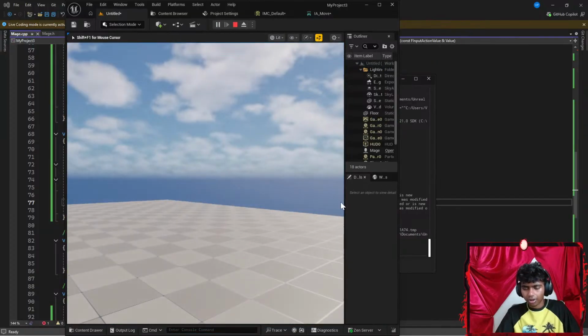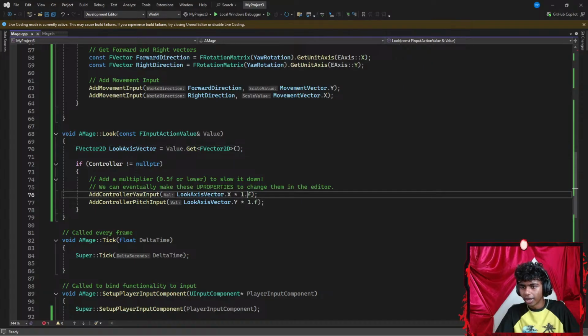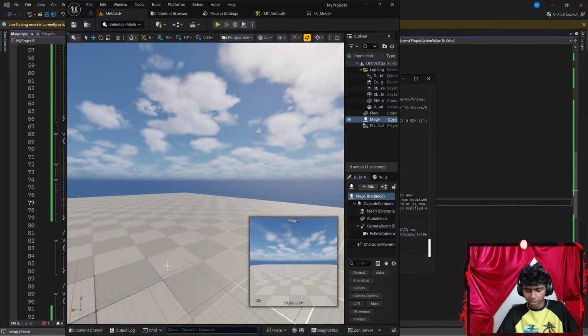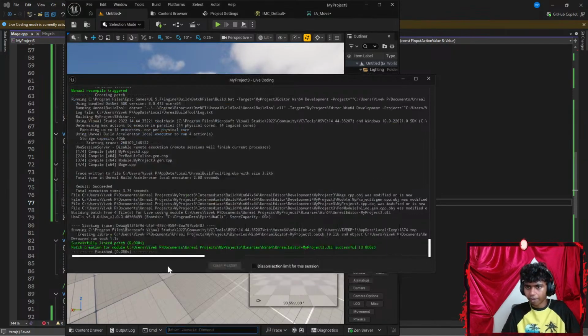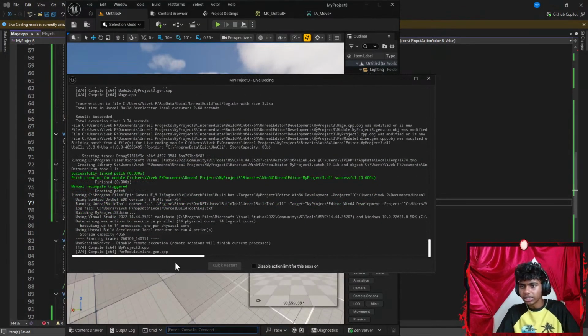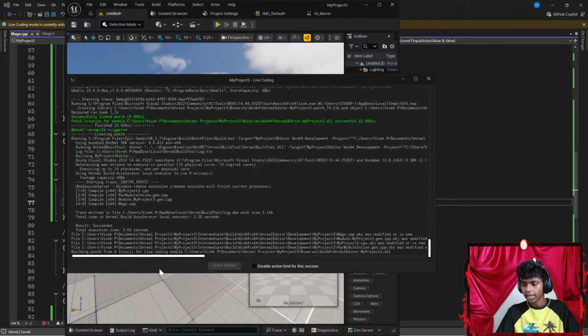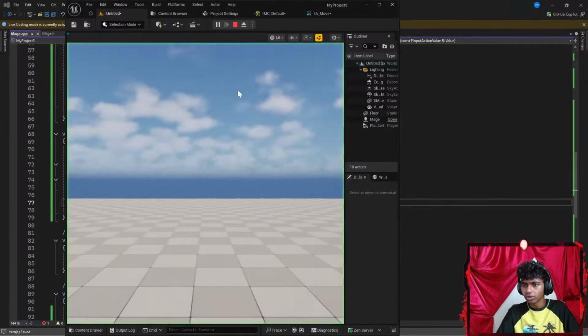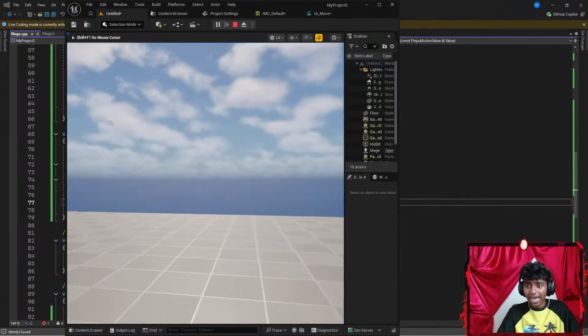Whoa. Oh, I see. So the lower the better. If I go with 0.1, let's go with something like 0.1 as well. Okay, let's hit Control S to save the code, open my Unreal Engine, hit live, and then compile. Okay, let's see. It is compiling right now. Let's go ahead and exit this part. Let's run the code. There, that's much better.